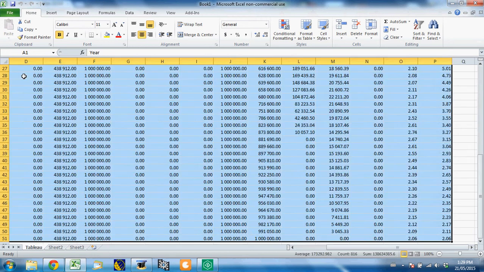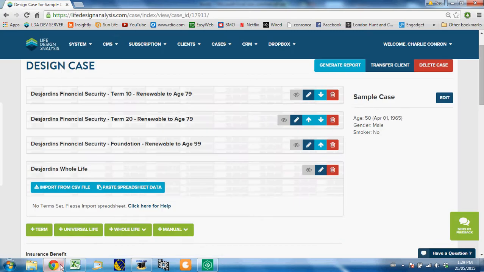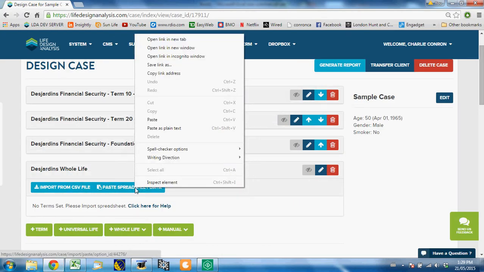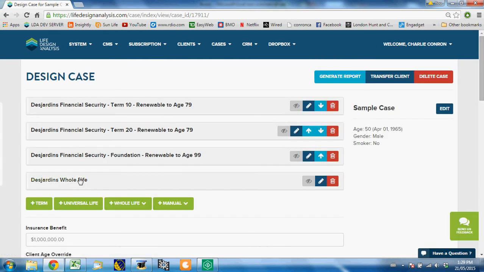One is by just selecting everything. So I just did a Control A, and I'm going to right click and say copy. And all I have to do here is come back to Life Design Analysis, and I can even right click on this button here and just say paste. And that's really all you have to do. The whole life quote is now brought in here. I've got Desjardins whole life versus any other option I've picked.